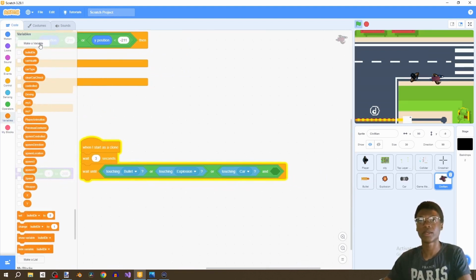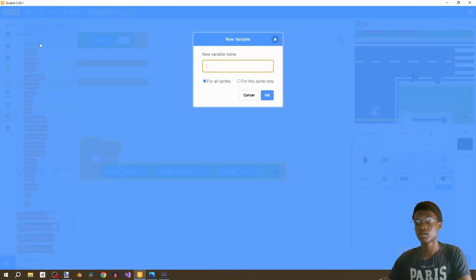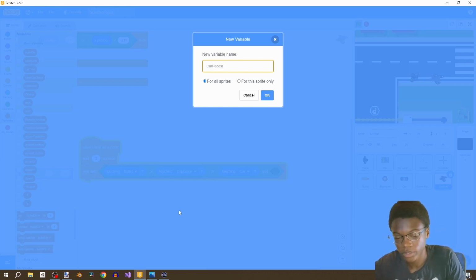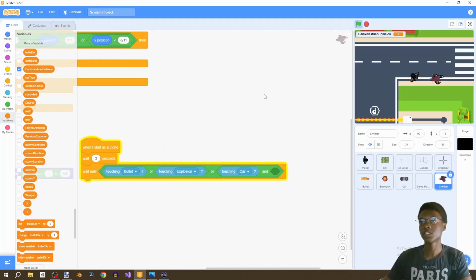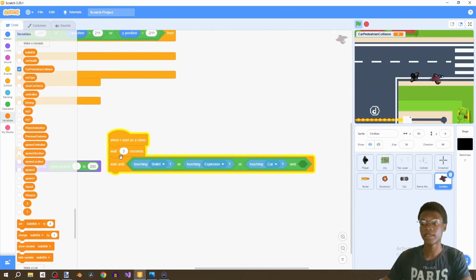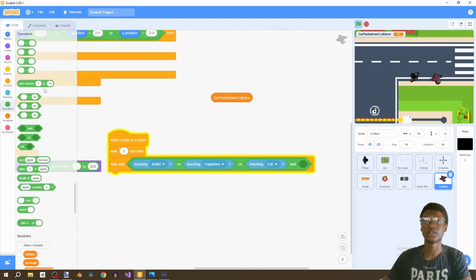So we're going to create a brand new variable called car pedestrian collision, and we're going to make it for all sprites, and then we're going to say if car pedestrian collision equals to true.